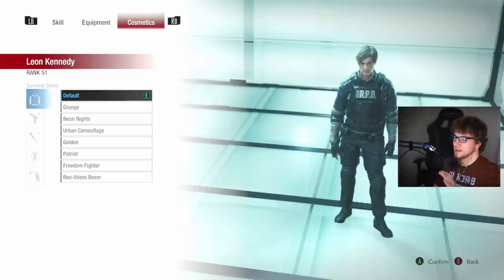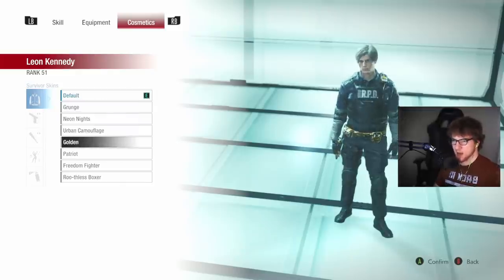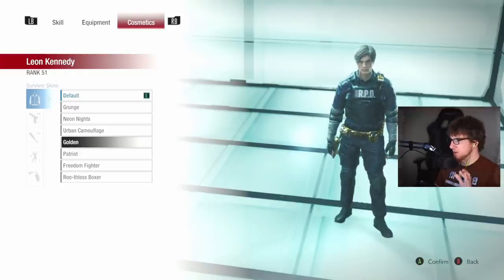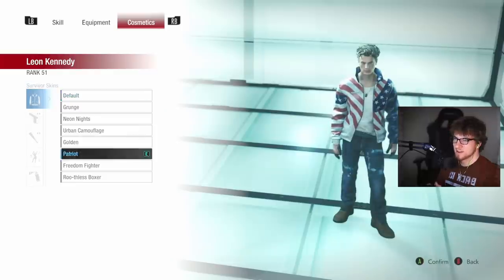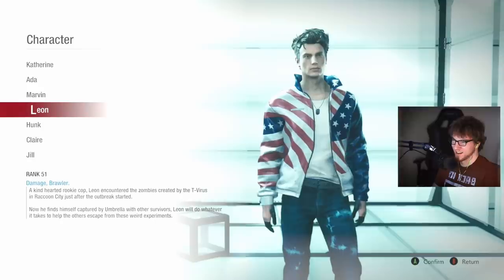So each cosmetic's going to affect each character differently. For Leon, for example, you'll notice that his belt is really where it shows through. But it does get a little bit better with Leon. So I have the golden skin on Sam here, and it shows through Leon's belt. But for some of the other skins, you'll see that they still kind of work.